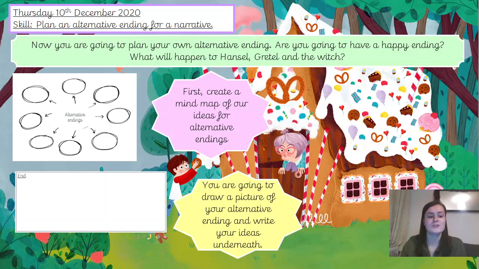Okay, so you should have created some sort of bank of ideas of different ways that the story could end. So now it is time for you to choose your favourite resolution that you've just been brainstorming, and draw a picture of it underneath your spider diagram or your list, whichever you chose to do, of the ending that you have chosen to do, just like we did for the beginning and the middle yesterday.